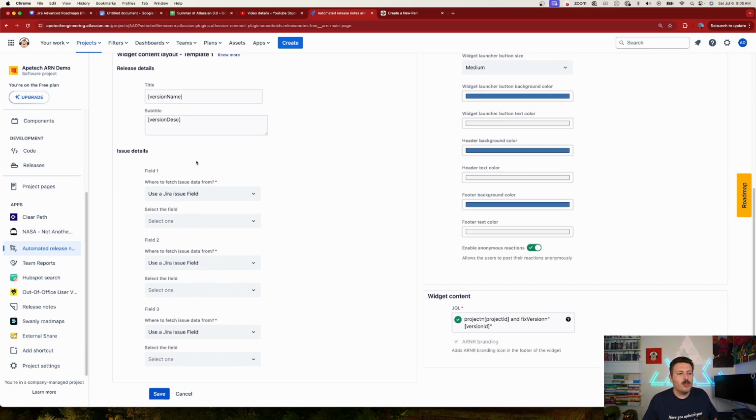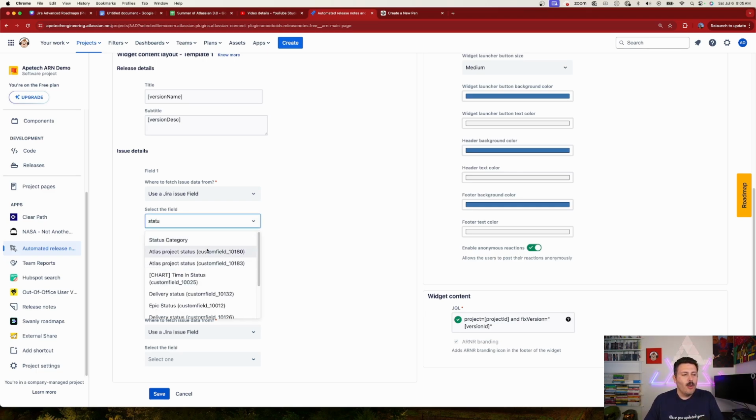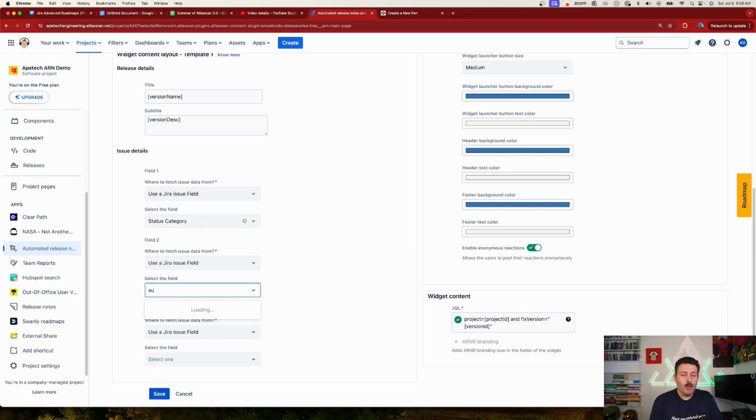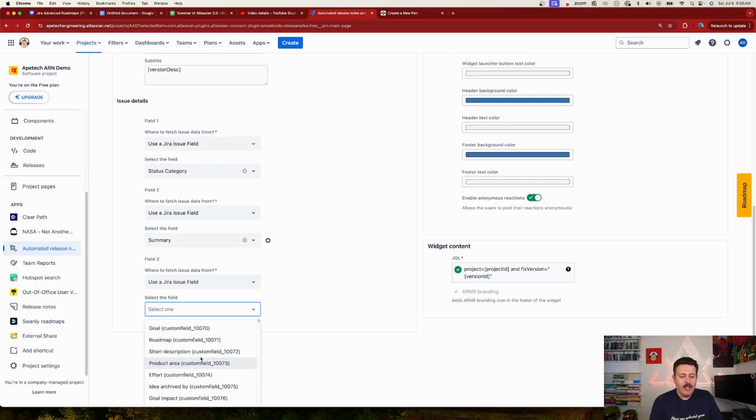Now we go down to issue details. What do you want the gadget to show you? In this particular case, we can show 3 different fields. So let me show you what I'm going to pull in. First, I'm going to pull in the status. I want to know what's been released. Next, I am going to pull in the summary, the title of what we just released. And then finally, the issue type.